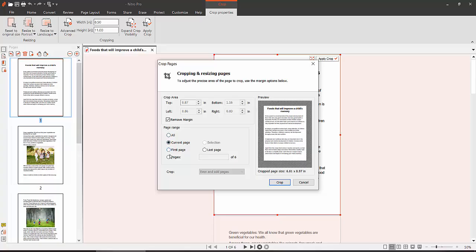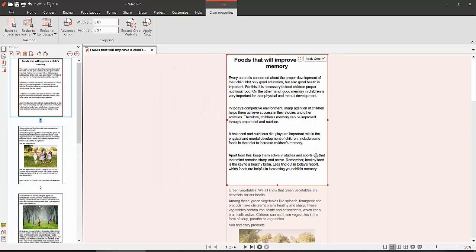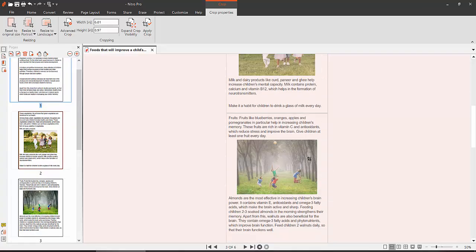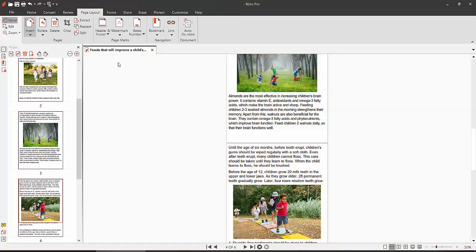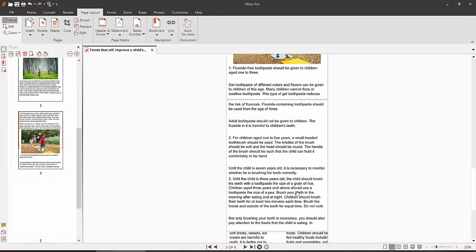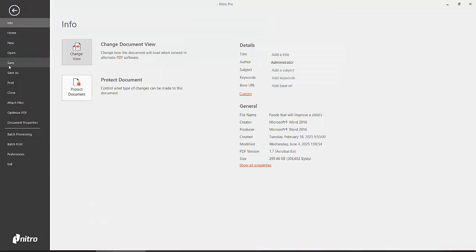Also you can select a specific page or select all pages. Now select crop and see this, the margins of all of these pages are now removed, and finally select this file option, save or save as your PDF file.